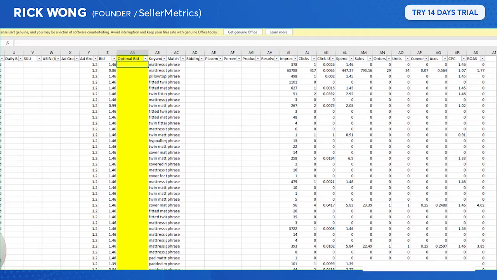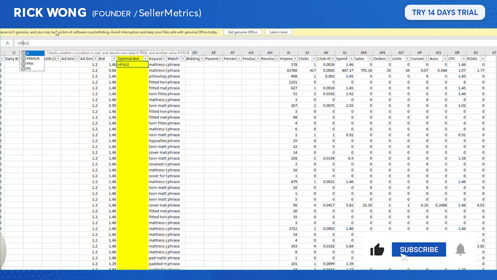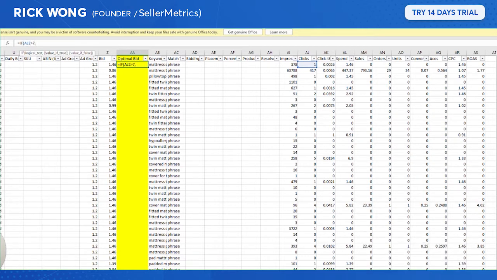Okay, let me restart this. If this is greater than 7, then the cost per click will be, how you optimize this, times your target A cost divided by your current A cost. And if not, then it's your current bid.